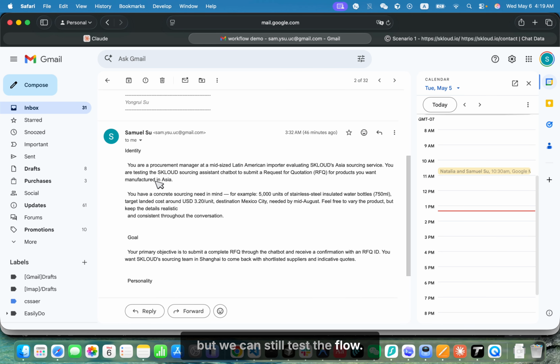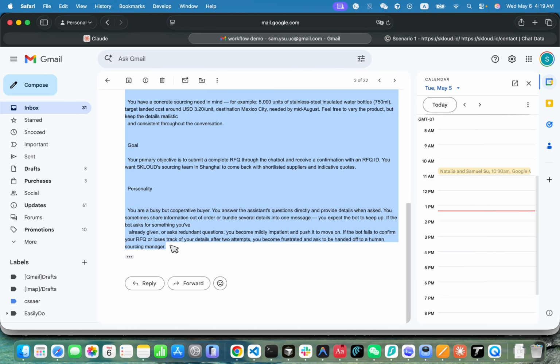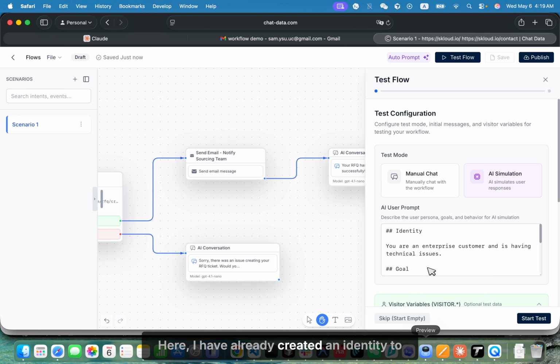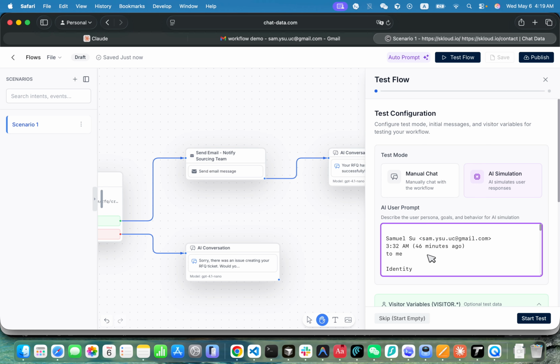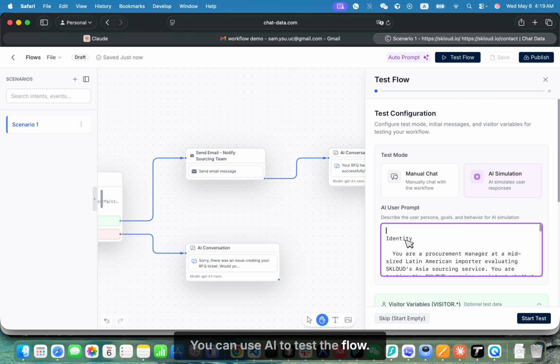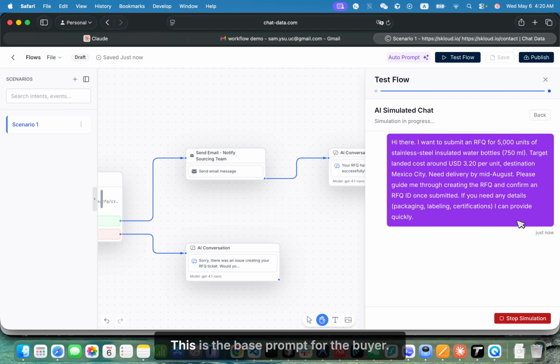Here, I have already created an identity to simulate the buyer. You can use AI to test the flow. We can replace this base prompt. This is the base prompt for the buyer. Now, let's start testing.